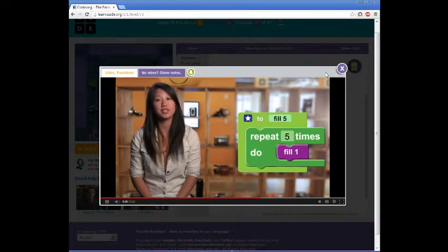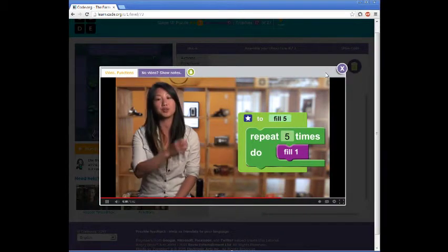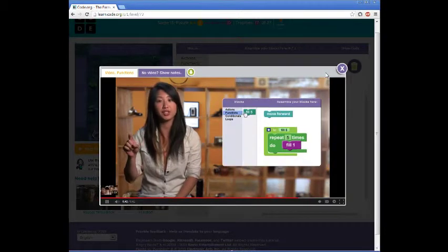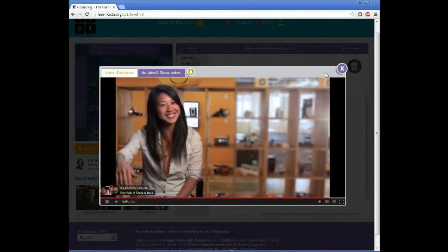This definition sits in the workspace, but our farmer won't do the actions inside the function until we drag out the function block. To do that, we need to click on the functions category in the menu and drag out the fill5 function. Let's put the fun back in functions!